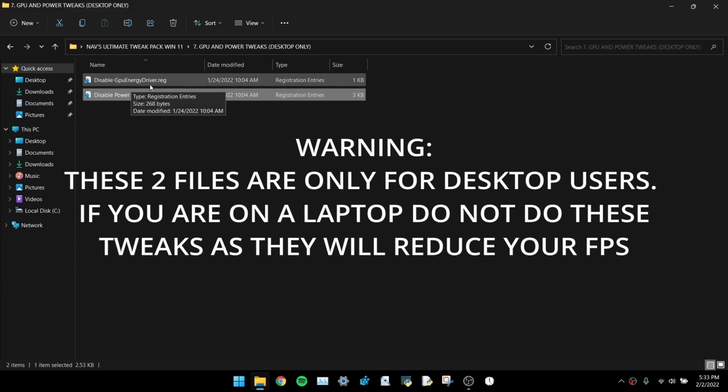This is basically the same thing but for GPU. It's the GPU energy driver. If you disable this, you'll get the maximum utilization of GPU. So yeah, guys, if you're on desktop, apply this, and if you're on laptop, do not apply these files, guys.